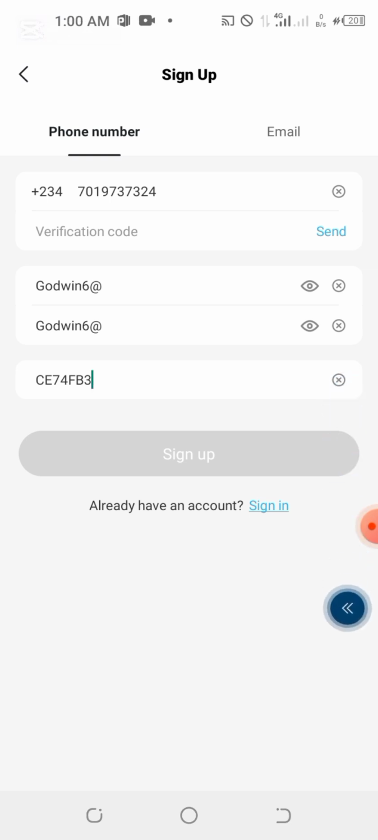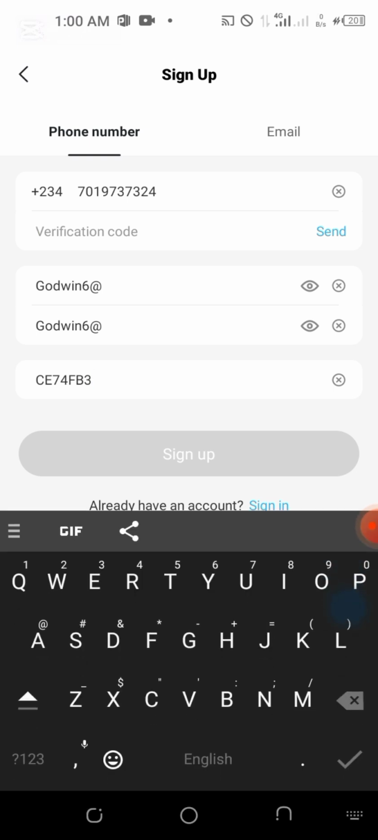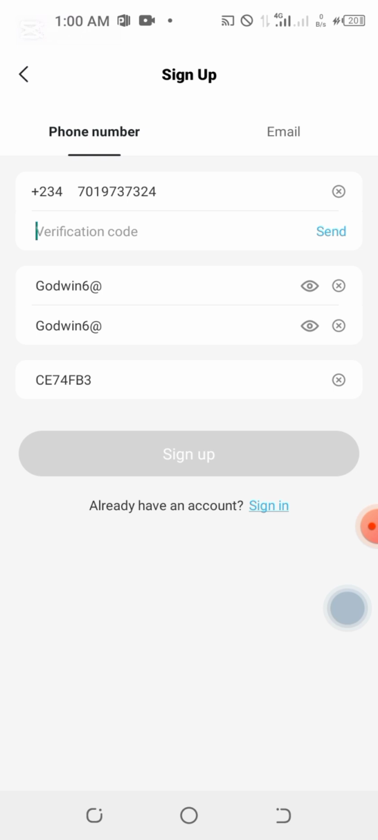And at the front of that verification code, you can see send. When you tap on that send, immediately they are going to send code to your phone number to confirm if this phone number is yours. And you are going to take that code and write it here. Do you understand? And if it is Gmail that you put there, they are going to send that code to your Gmail. Take that code and put it there, and it will start counting down. Immediately click on sign up and you have successfully registered.